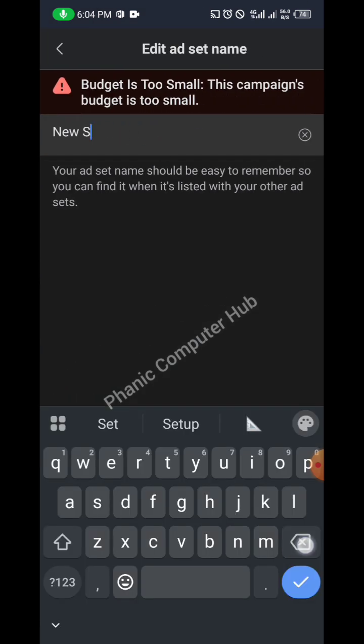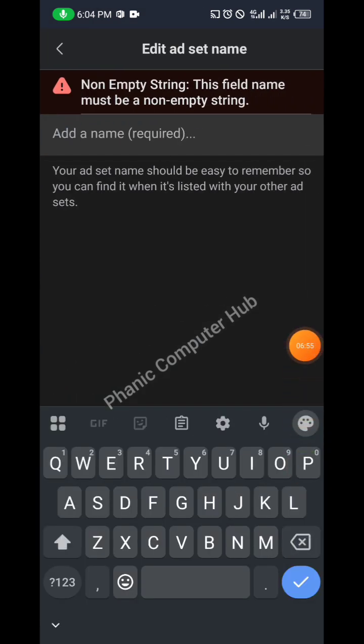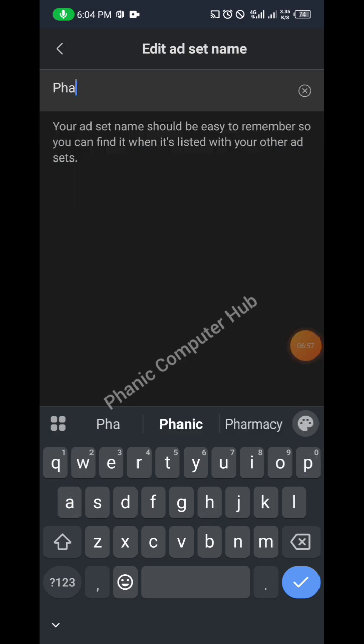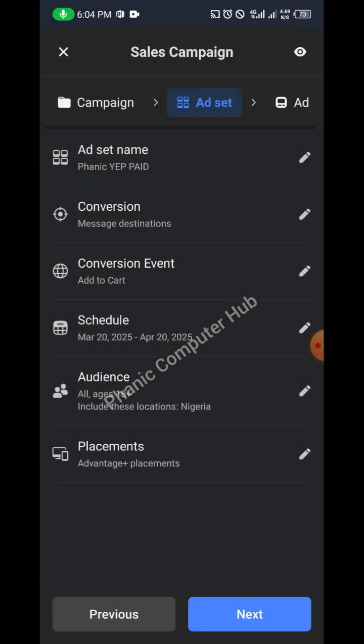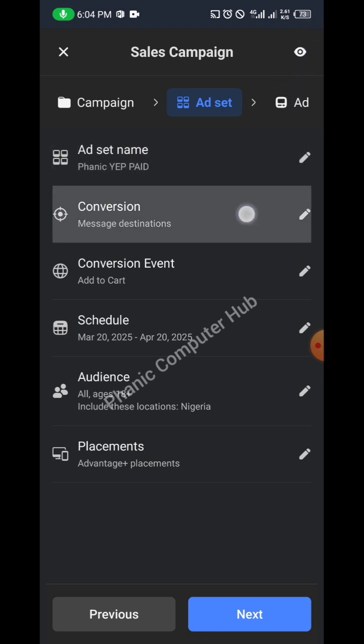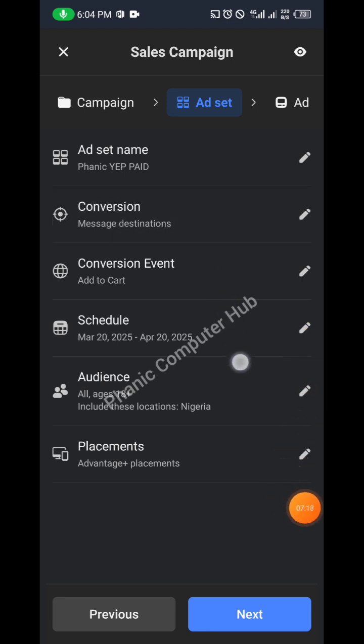I've forgotten the name that we used on the other one. I think we used Youth Empowerment Program page. Okay, I think that is what we used. Then I'll go back. Can I see the name? Then the conversion destination, let me just leave it as it were.